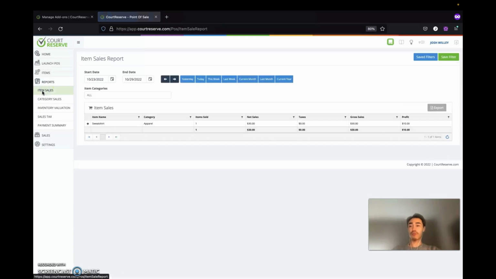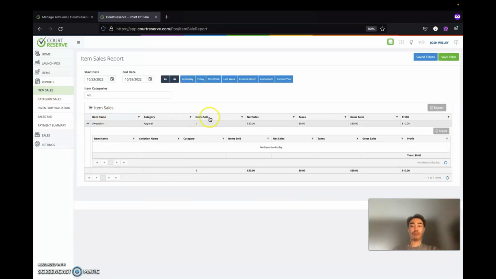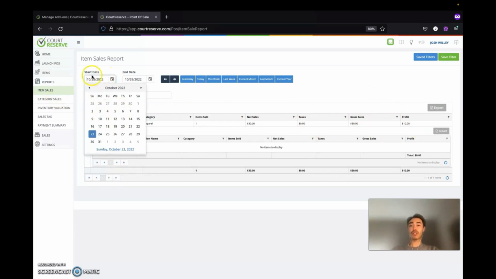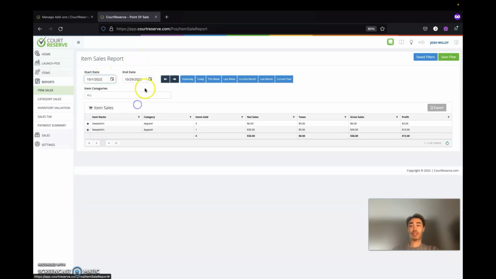So if we go to the item sales, you'll be able to see a breakdown of how many items were sold in each category, the item name, the tax amount, the gross sales, and the overall profit. You'll be able to filter this by a start date and an end date, so maybe you want to see this on a monthly basis. We could have it show for any items that were sold from October 1st to October 31st, as well as filter by an item category.